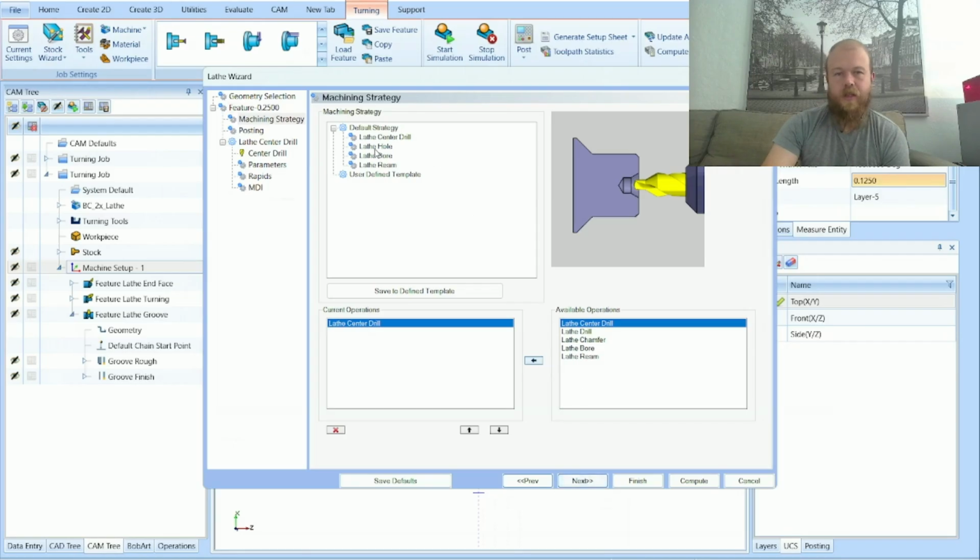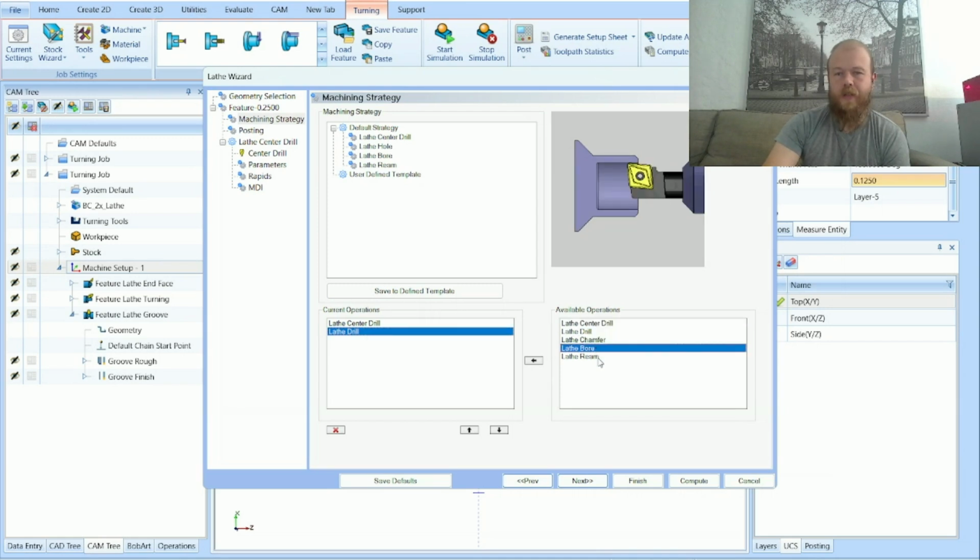Next page, I'm going to click on lathe hole up at the top. It brings in center drill and drill. I could also add in a chamfer operation, boring, or reaming operations here as well. To do that, I could click on one of my available operations like boring, click add. It adds into my current operations list that I'm utilizing in this feature, which is a group of operations here. I can highlight an operation and sort them by clicking on the up or down arrows here to sort them in the list of operations, and I can also delete any operations I don't want to use here. So we're back to center drill and drill.